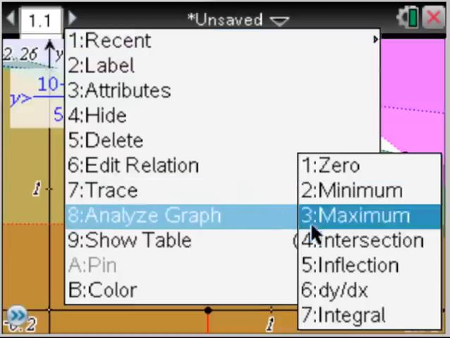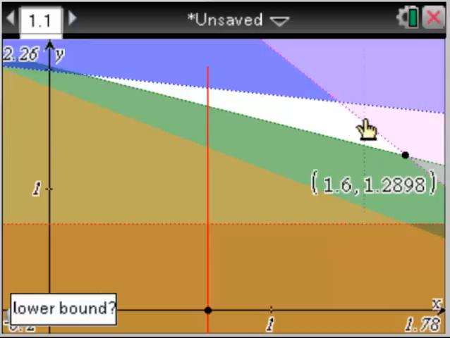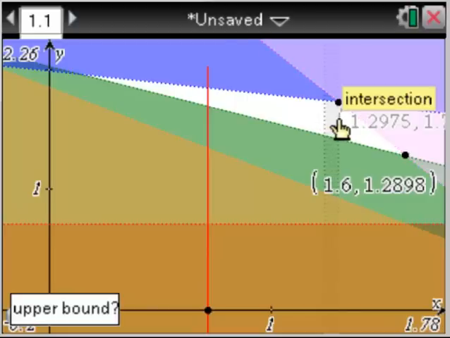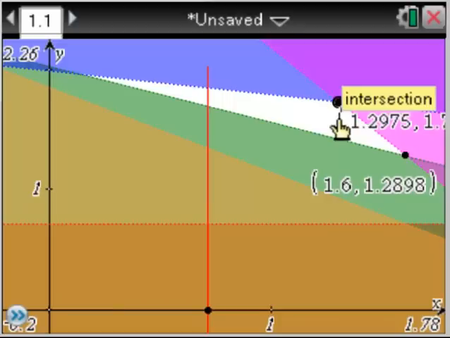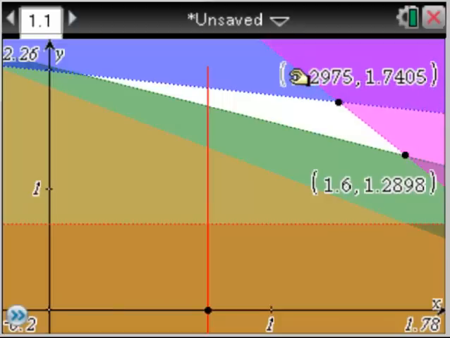Okay, let's go here, Analyze graph, intersection, and there's the second graph we're intersecting this with. For a lower bound, let's say there, we move to the right to get an upper bound and watch for the intersection to appear. There it is. This is when you hit enter, and then you may want to move it to a visible location.